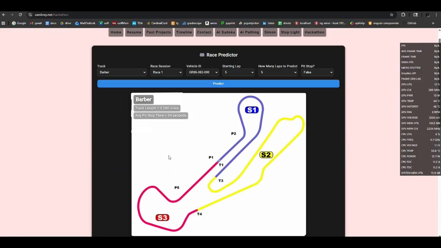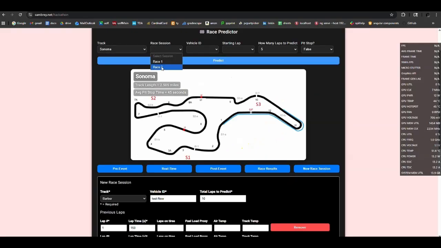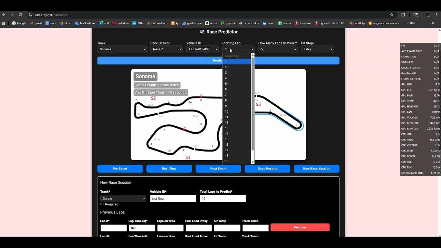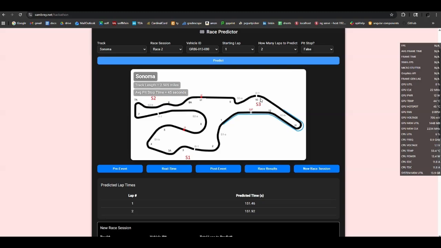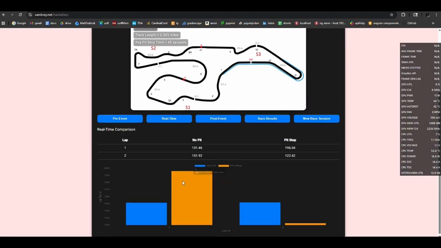I could show others, but that's pretty much everything needed. But for example, I could do Sonoma, race 2. Let's just say this one, starting lap 1, and we want to predict 2, predict pre-event. Not much, but doing it here, we could say that it is definitely required or recommended to pit stop, as compared to the other one.